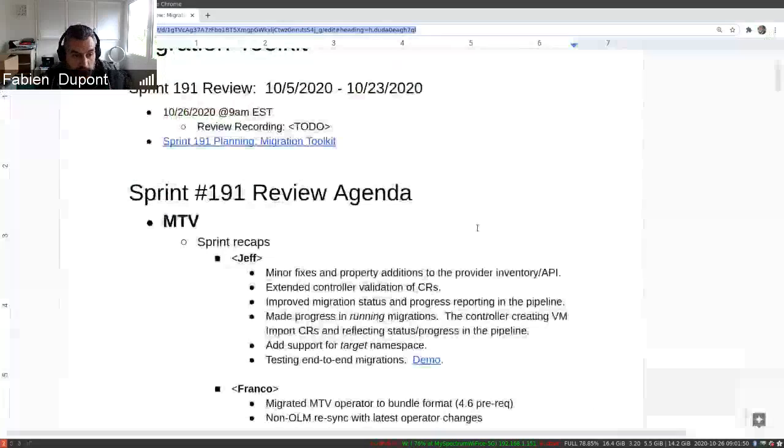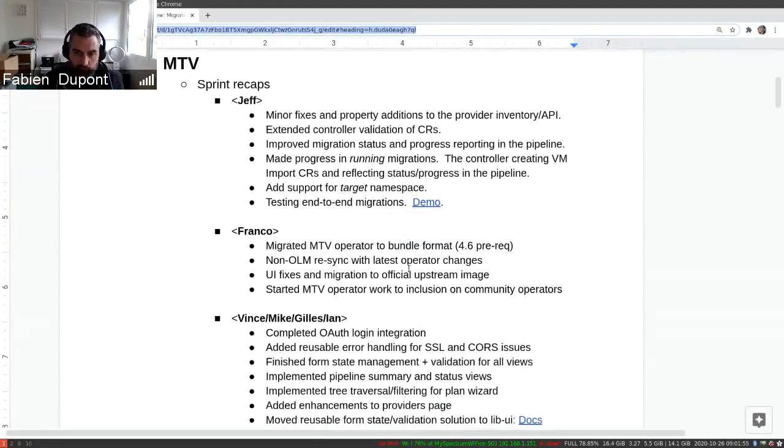Let's start with the MTV part. Jeff is off today, well, this morning, so I'll talk for him about it. But mainly, he's been working on fixes on the provider inventory, making sure that everything is aligned with the UI requirements as well as the VM import operator requirements. Another thing is he also extended the validation of the CRs in the controller, making sure we have a bit more tests.